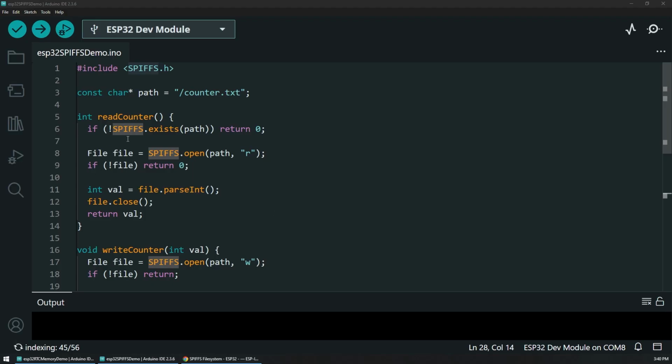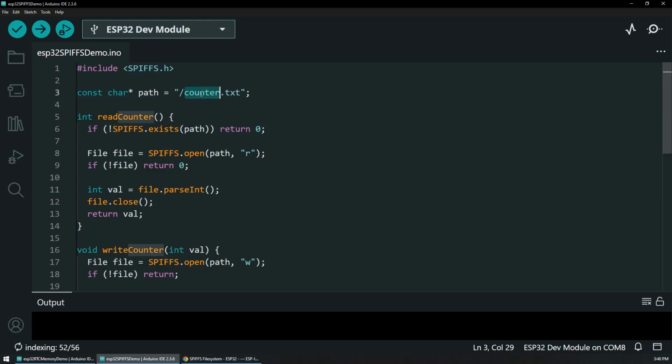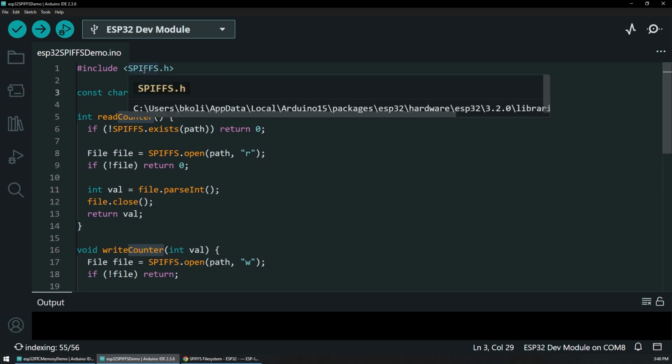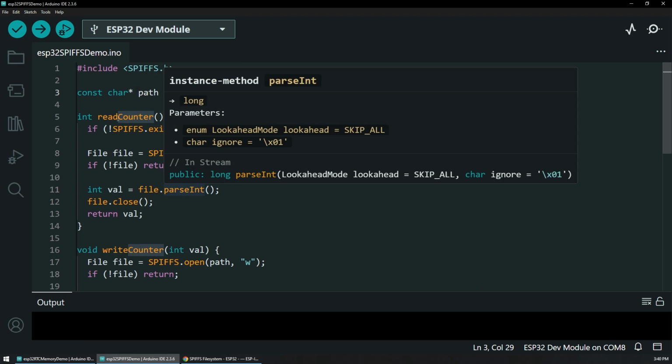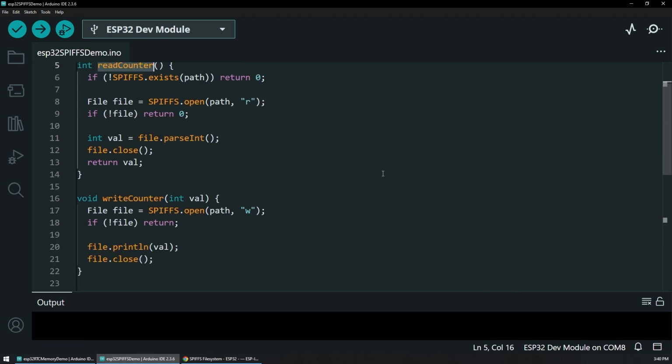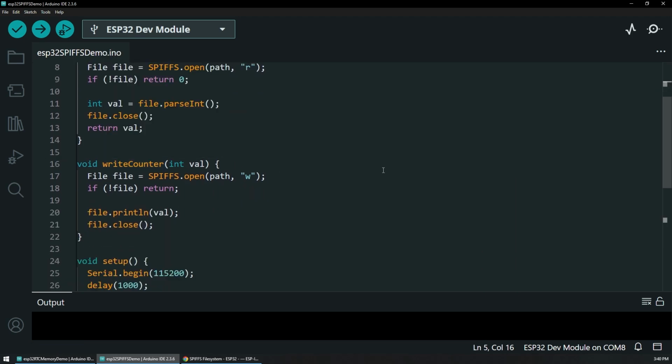Now for the second example, I have another small demo that uses a variable to be incremented as a counter, but this time the variable is actually saved inside a text file. And we have the SPIFFS library included from the ESP32 package and two functions, one to read the counter and another one to write the counter value.